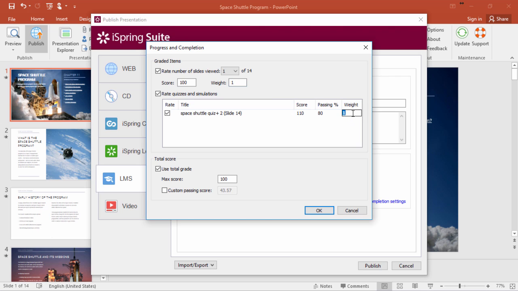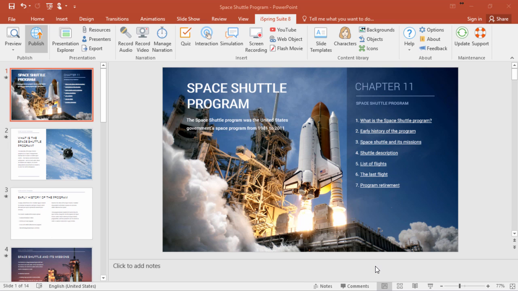And if you have more than one quiz spread throughout the course, you might want to put a higher emphasis on the final assessment. You can also change score options down here if you like. For example, if you want to enter a custom passing score to fit with your gradebook. Once you're done with all this, it's time to get out of here and publish the course.